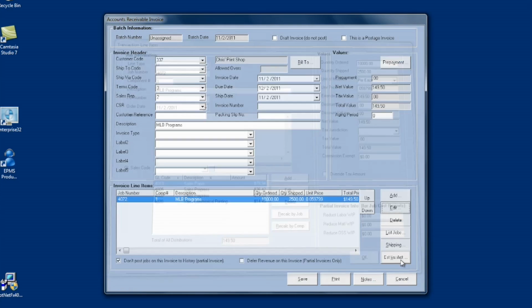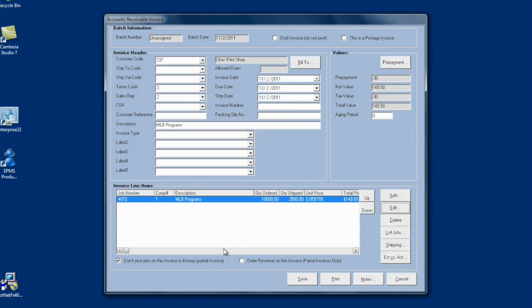Once you're set there, really the only thing that's triggering this to be a partial invoice is this checkbox on the bottom left that says don't post the job on the invoice to history because it's a partial invoice. That's really the only thing that marks it as a partial invoice.